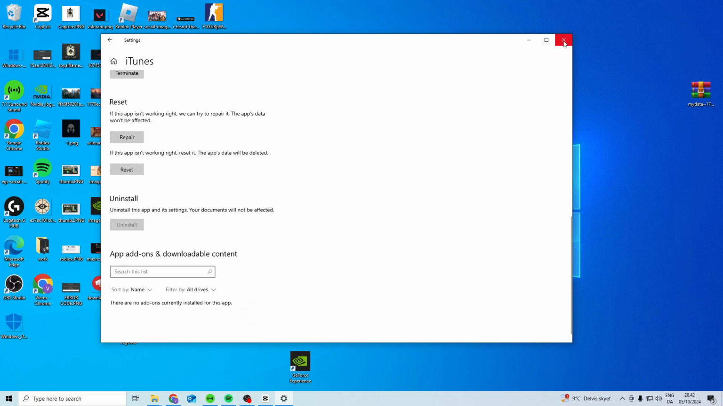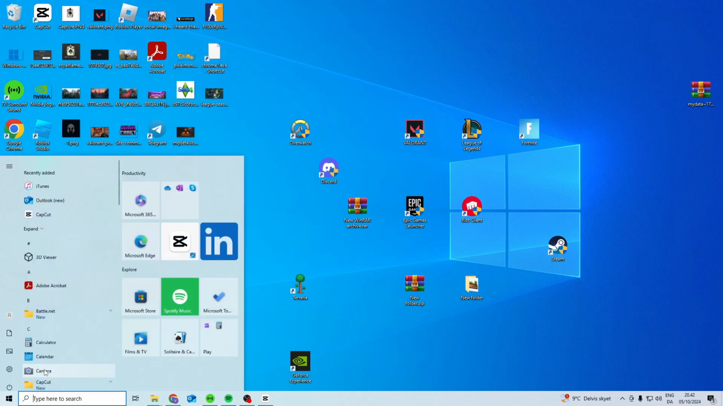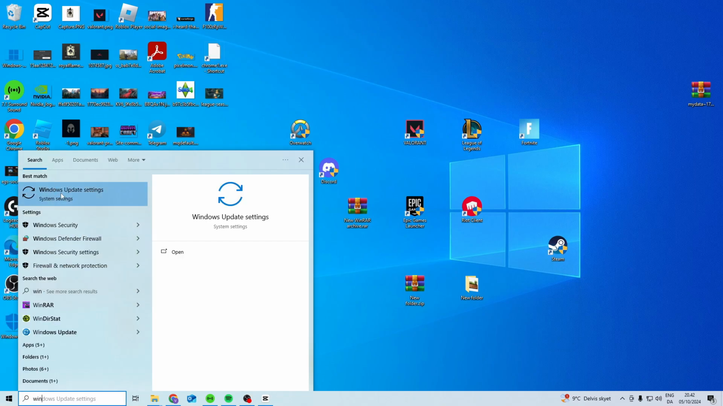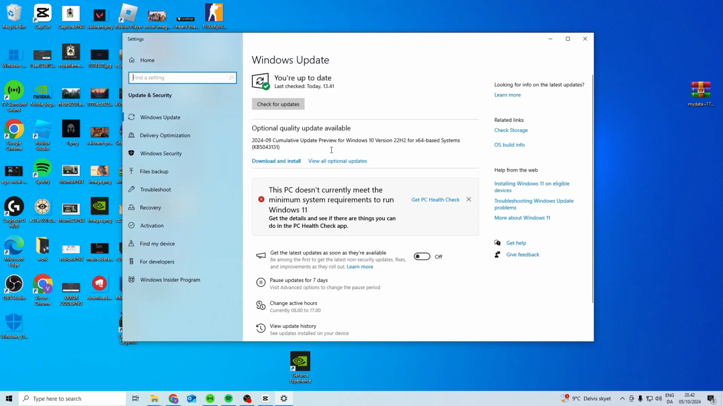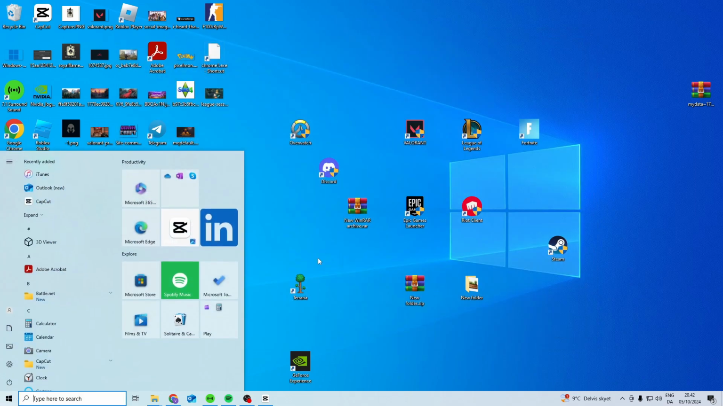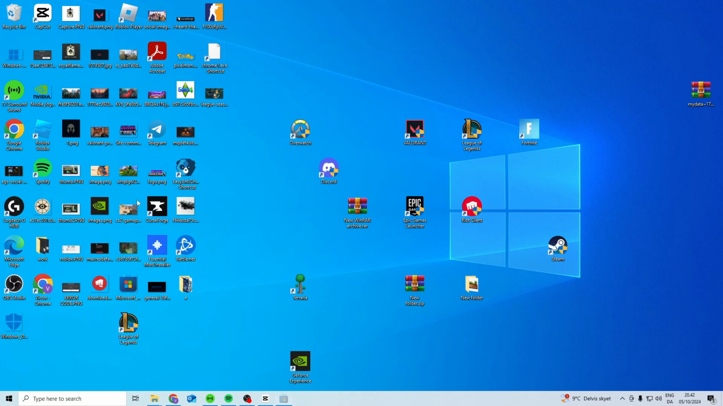If it still doesn't, you can close this one down. Come here and check if you have a Windows update. If you have one, just take it. If you don't, then simply close it down again and head to the Microsoft Store.